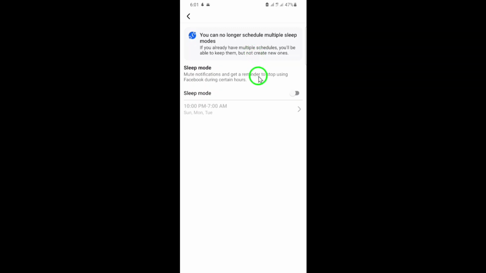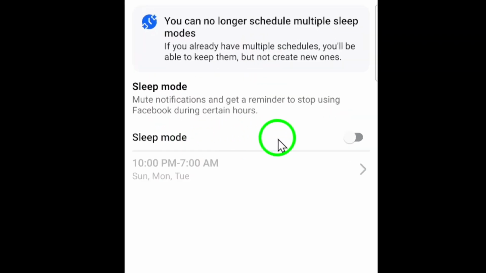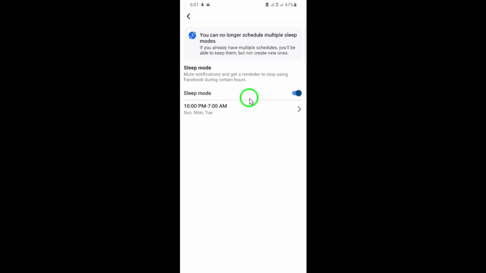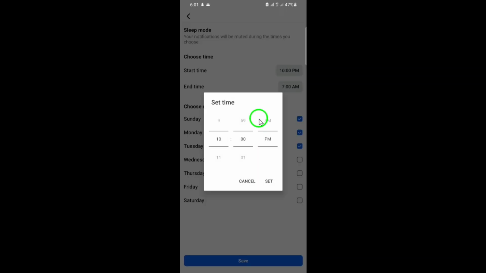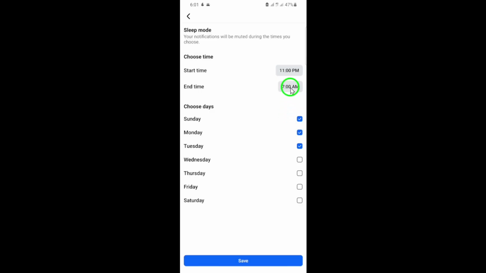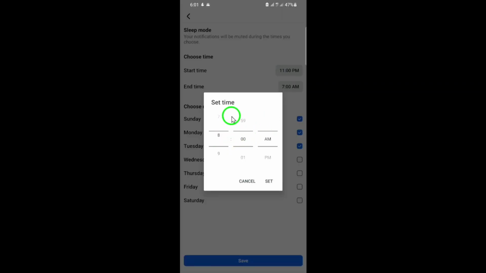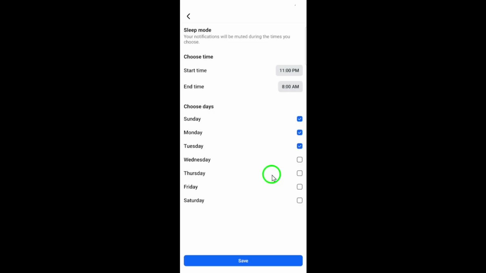To activate sleep mode, simply toggle the switch to the on position. Once enabled, you'll be prompted to set up your sleep schedule. Fill in the details for when you want Facebook to be inaccessible. You can set different times for weekdays and weekends, allowing for flexibility in your routine. Choose start and end times that align with your sleep schedule or when you want to focus on other activities.